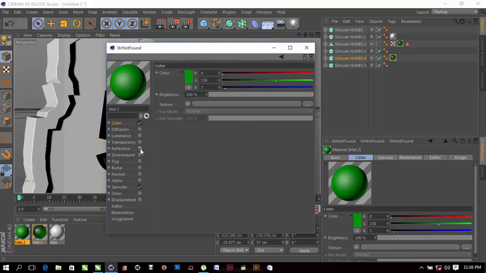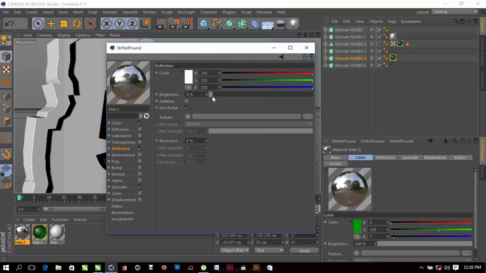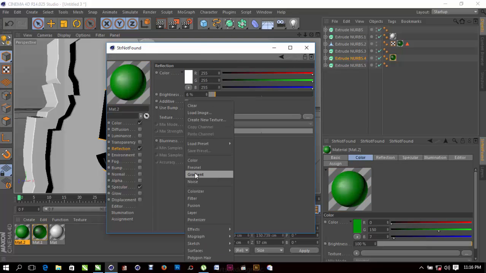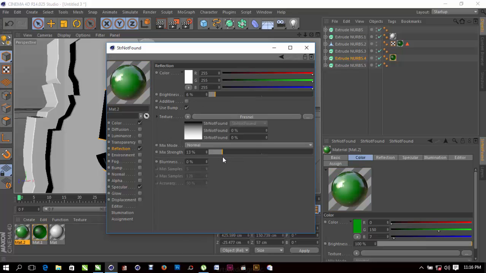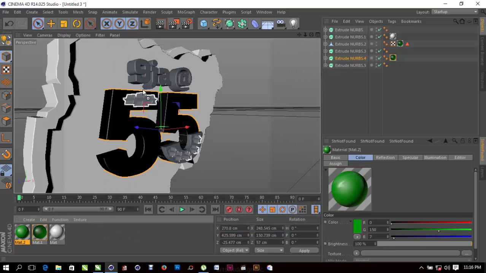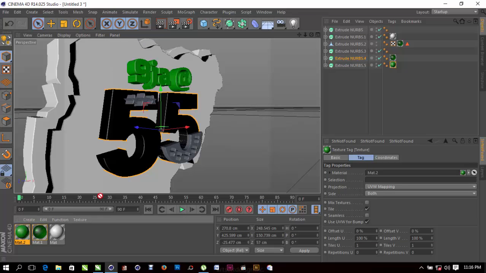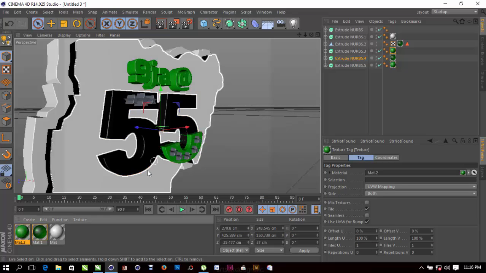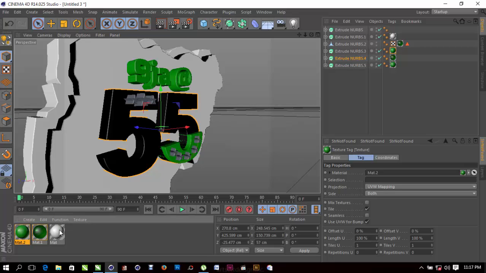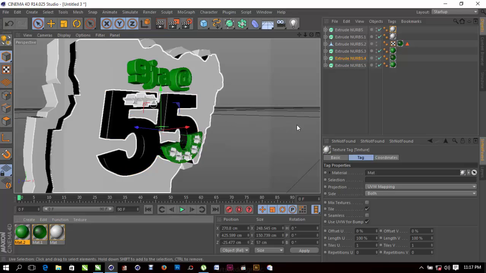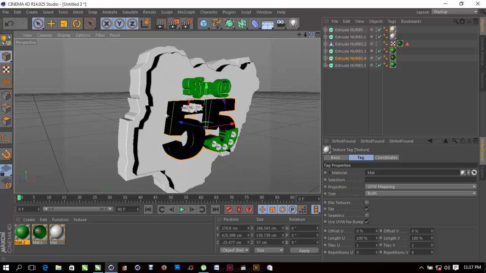Now some reflection. Then I'll reduce the brightness a little bit. Then I'll change the texture to Fresnel. Then I'll reduce the strength a little bit. So I'm going to drag and drop on the 55. Then I'm going to do the same thing for the arc or something like that. So I'll take this white material and drop it on the stellars or something like so.